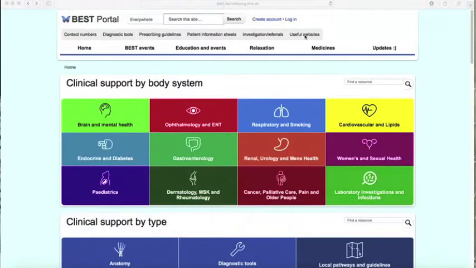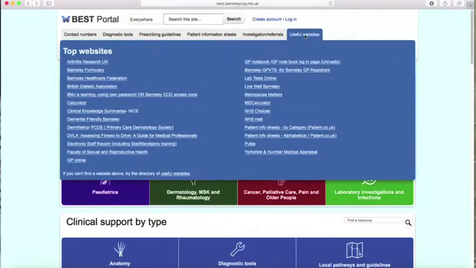Let's go on to useful websites and how you might use that. So just click on it. These are the commonest ones I use. Arthritis Research UK, where you've got information about conditions for health professionals as well as for patients.